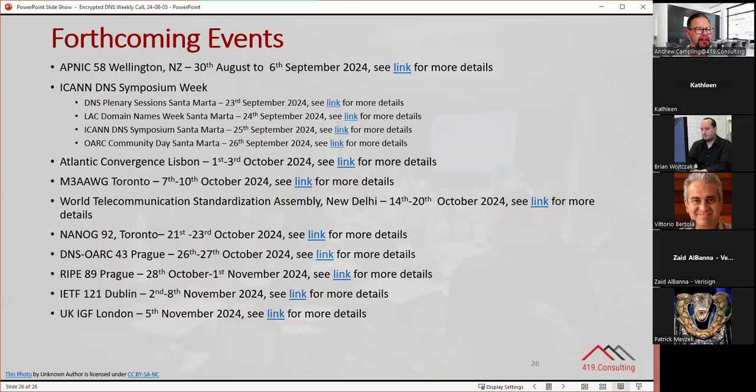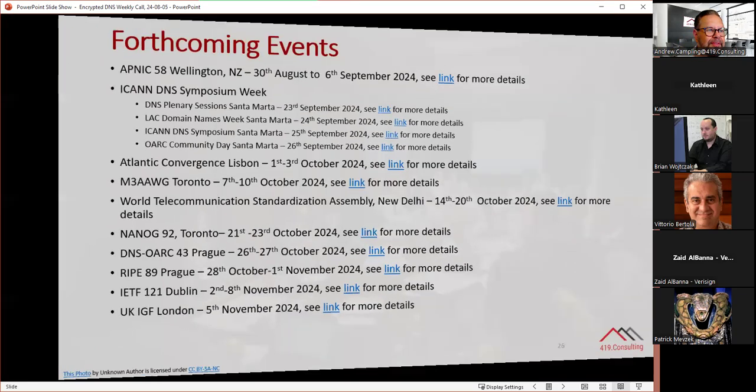Okay, finally, no major events running this month, right up to the end of the month when APNIC 58 kicks off in Wellington on 30th of August. And then a bit of a gap in events that I've picked up until towards the end of September, when you've got the ICANN DNS Symposium week, running from the Monday through Thursday in Santa Marta in Colombia, with both the symposium itself, an OARC Community Day, and a couple of other things as well. So quite an interesting set of topics.